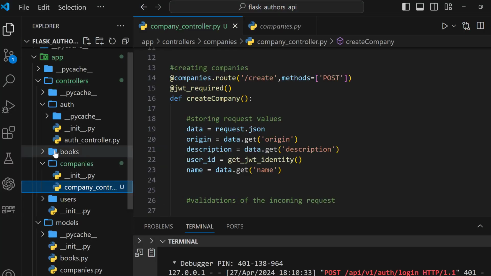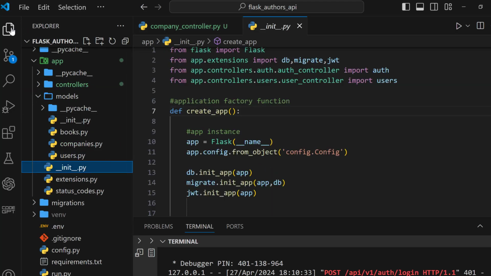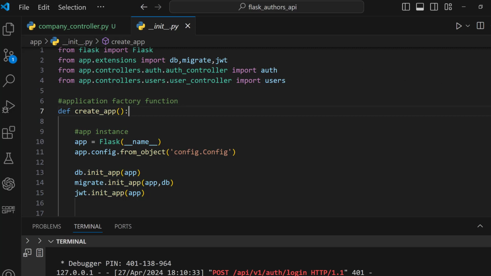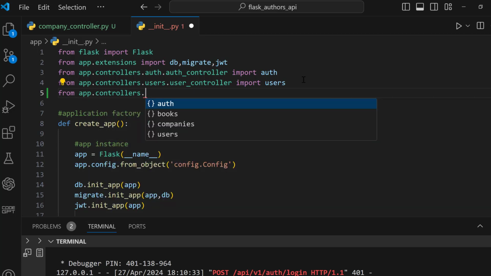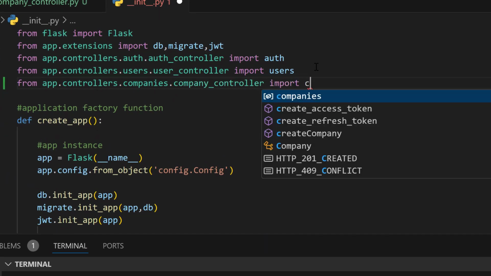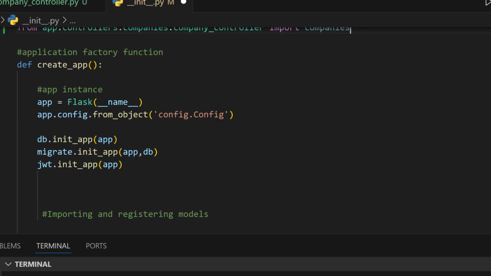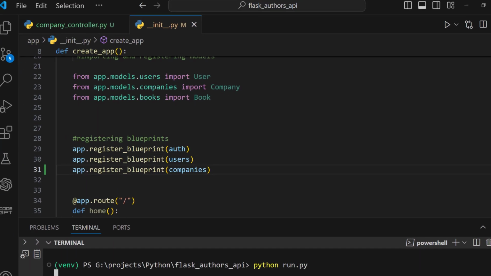We also have to ensure that we are registering the blueprint for the companies within our application factory function. So I'm going to open the application factory function and ensure that I'm importing the blueprint. So app.controllers.companies. Then we access the company controller such that we can import the company's blueprint. We have to ensure that we are registering it too. So app.register, this is going to be companies. Then I'm going to run the application very fast.